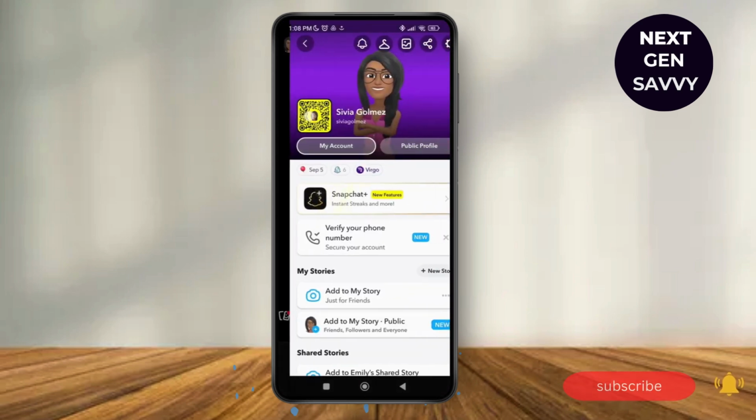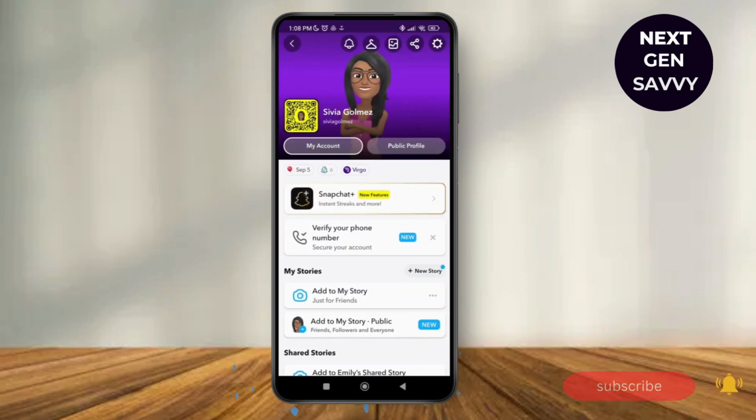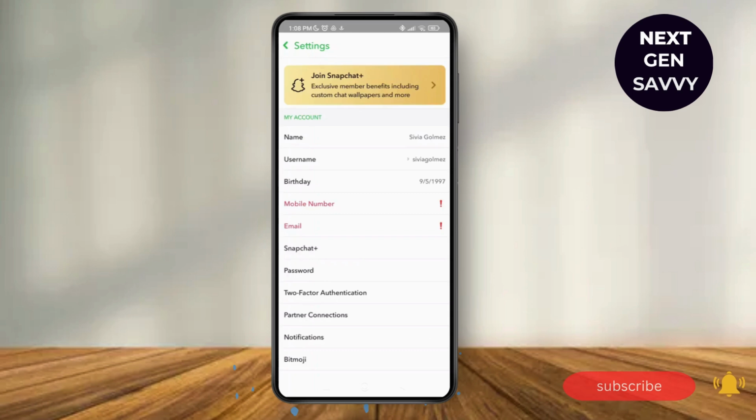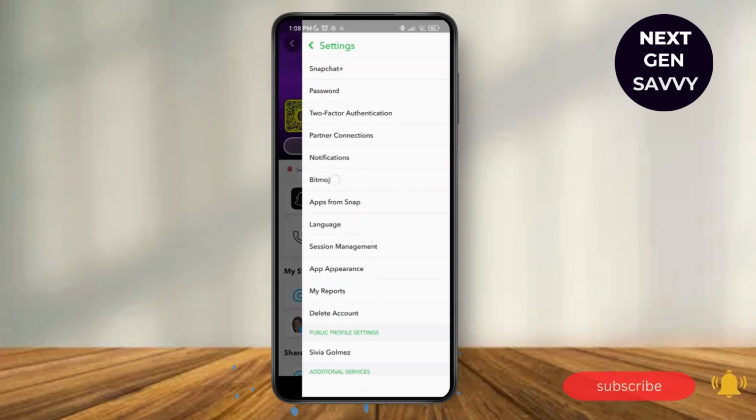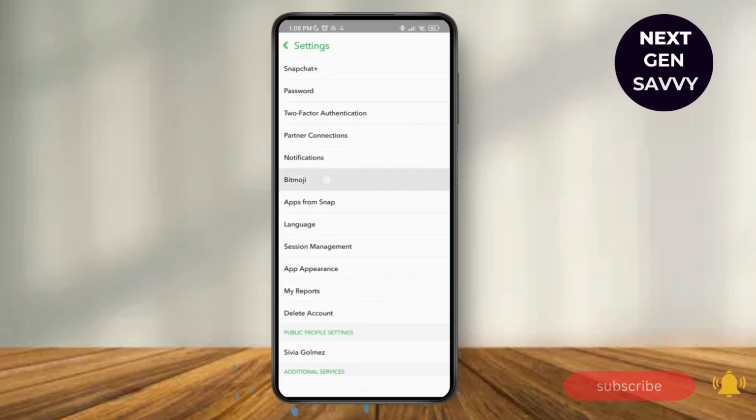Here you can see the Bitmoji icon is right now female. So if I want to change it to male, all I have to do is just tap on the gear icon at the top right corner of the screen. Now just scroll down and you can see the option of Bitmoji over here, so tap on it.